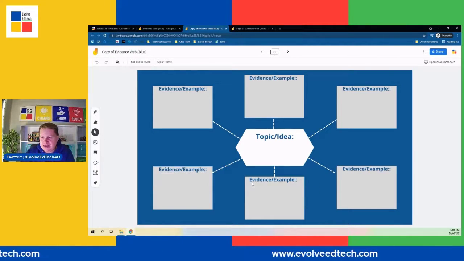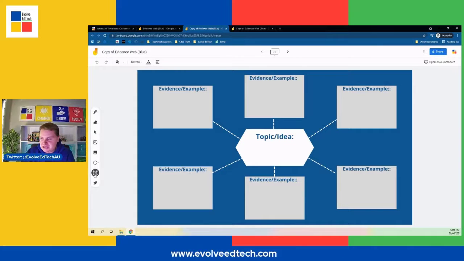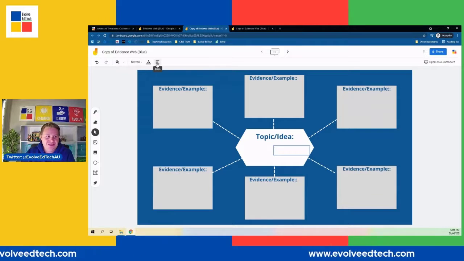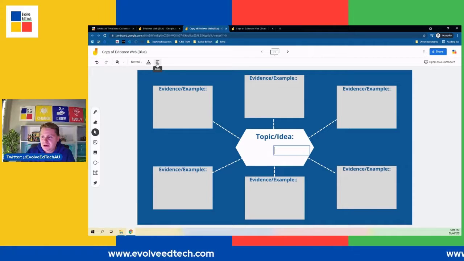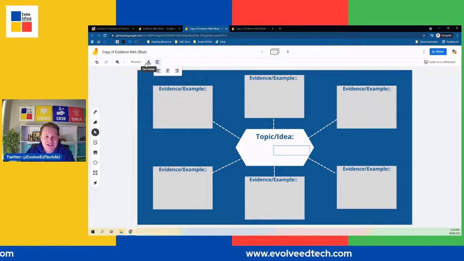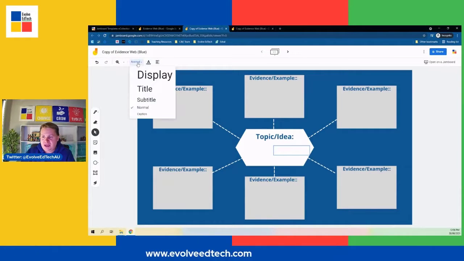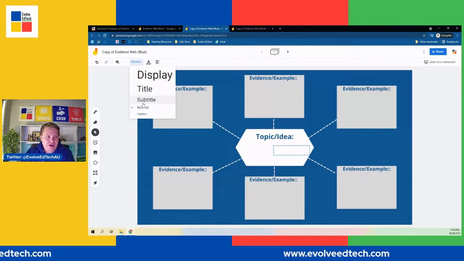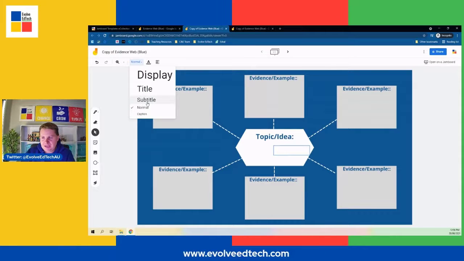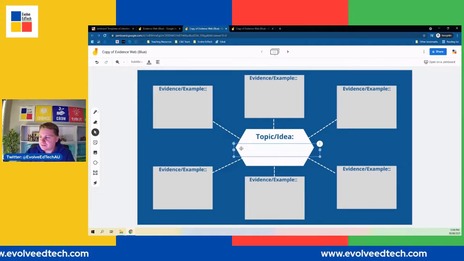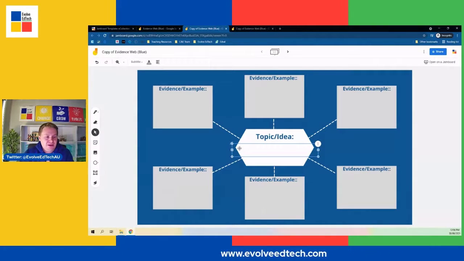We can add our topic or idea by coming over here and grabbing our text box. Just like I've mentioned before, the formatting features in Jamboard are fairly simplistic, but that's okay because simplistic is sometimes better. So we can align our text. We can left, right, and center align our text. We can change our text color, and we can change the size of our text box. So just be aware of the size that you make because you obviously don't want it to be too big that it's going to not fit within the template itself.